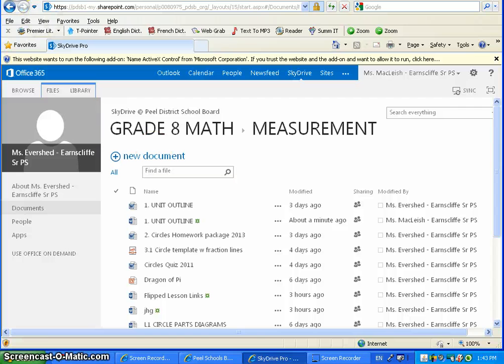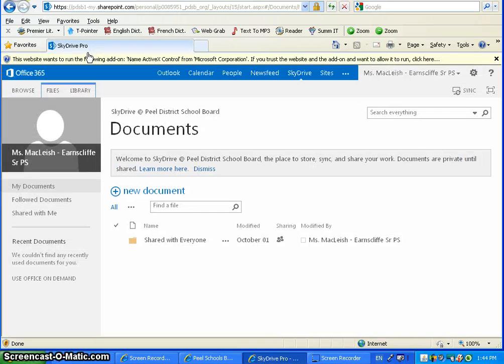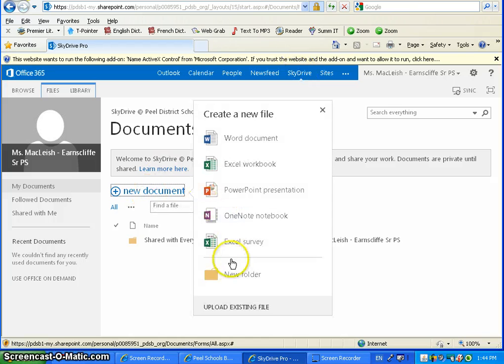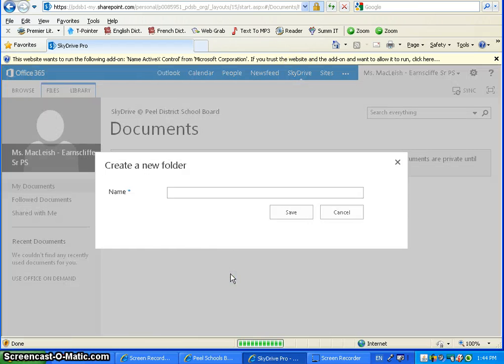So now if I want to start creating my own folders for different subjects, how do I do that? So if you want to go outside of the folder that's been shared with another teacher, you can click back on your SkyDrive. It's your easiest way to get back to your original folder. And now create new document. And here you can start with your folders or any other Microsoft tools.